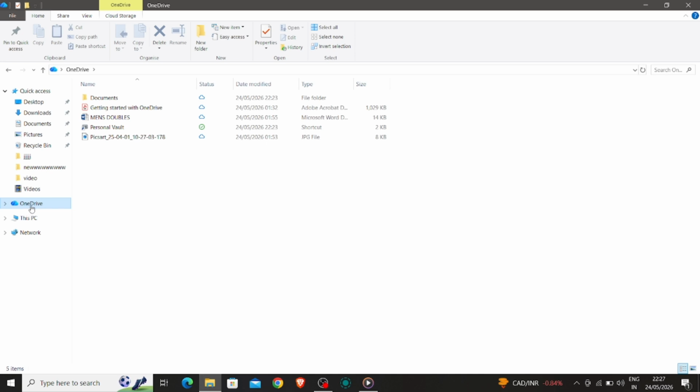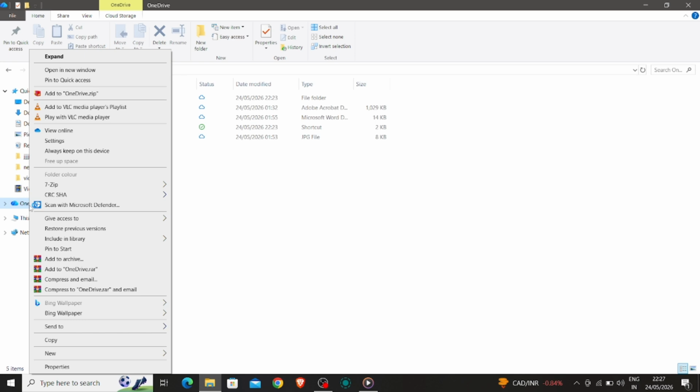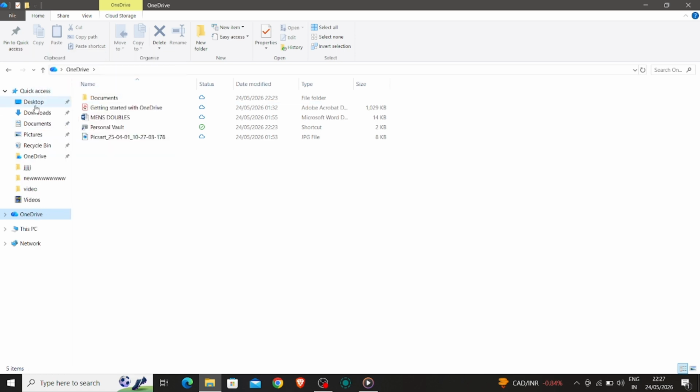To pin OneDrive to Quick Access, right-click the OneDrive folder in the navigation pane. A menu will appear with several options. Click the option labeled Pin to Quick Access. As soon as you click this option, OneDrive will appear under Quick Access near the top of the File Explorer navigation panel. From now on, you can access your OneDrive files instantly by clicking the Pin shortcut.